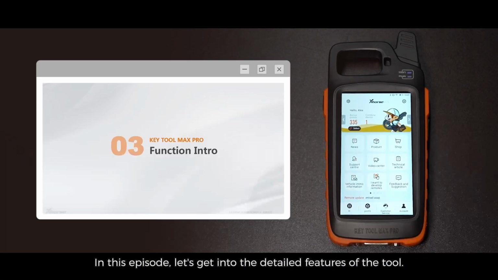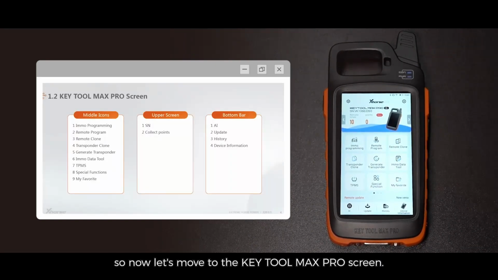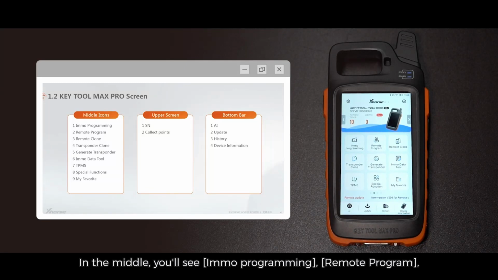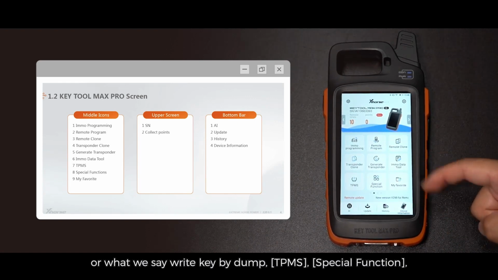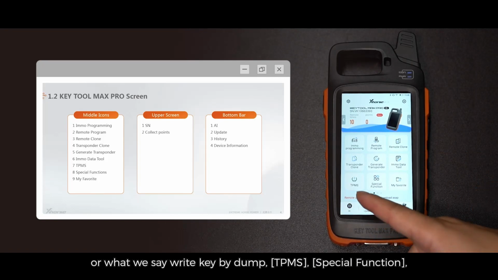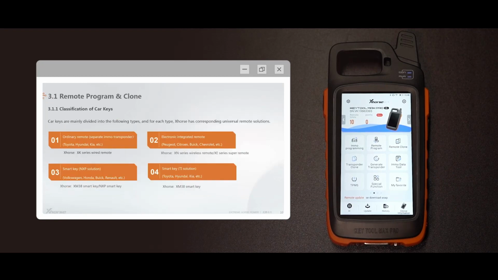In this episode, let's get into the detailed features of the tool. We've talked about the main screen in last episode. So now let's move to the KeyTool Max Pro screen. In the middle, you'll see Immo Programming, Remote Program, Remote Clone, Transponder Clone, Generate Transponder, Immo Data Tool, or what we say Right Key by Dump, TPMS, Special Function, and My Favorite. We'll talk about these functions one by one.